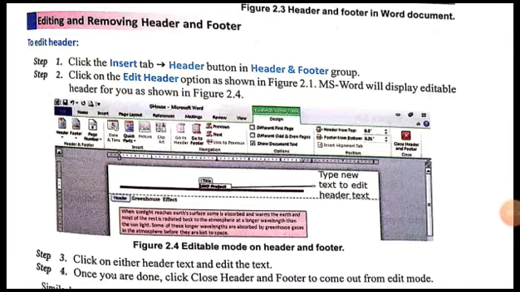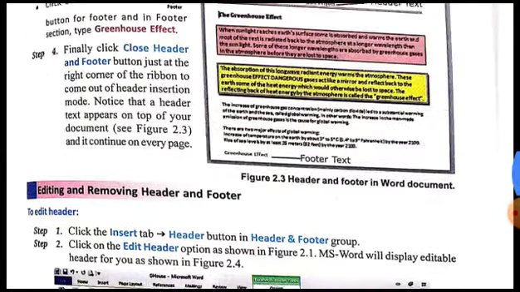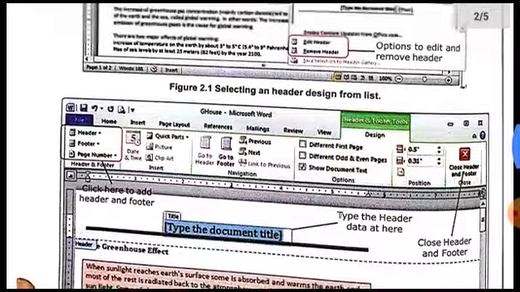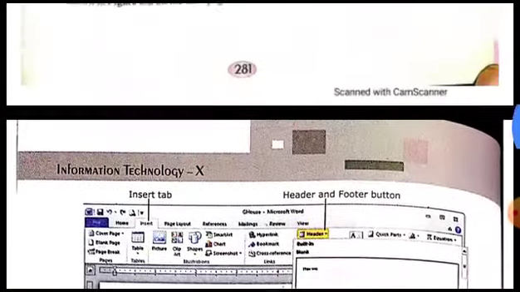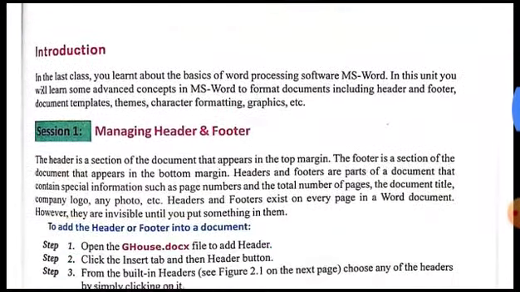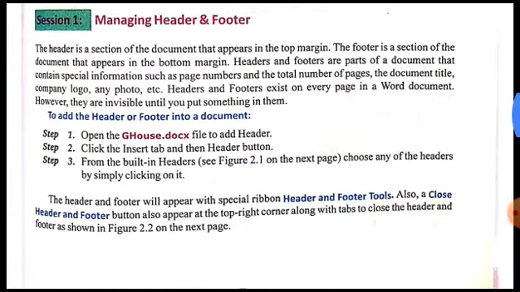This new video is the part 2 video of session 1 of unit 2. Our unit 2, which we are currently studying, is word processing intermediate, and this session 1 is about managing headers and footers in our word documents. In the previous part 1 video we have seen what headers and footers are and how we can add headers and footers into our word document.